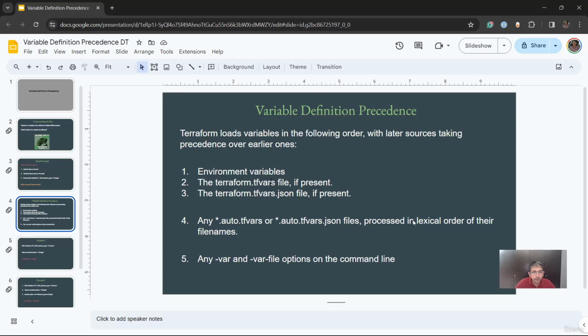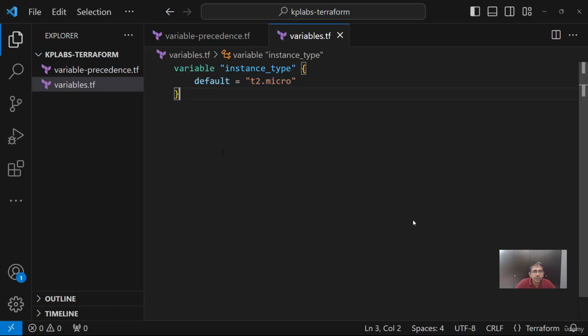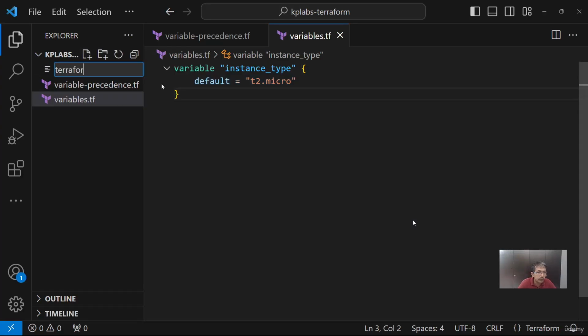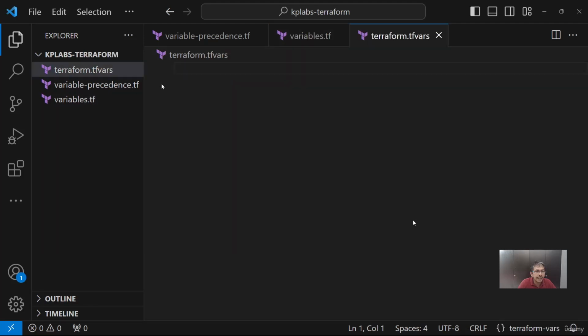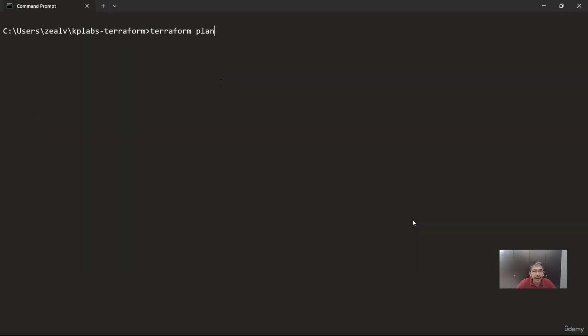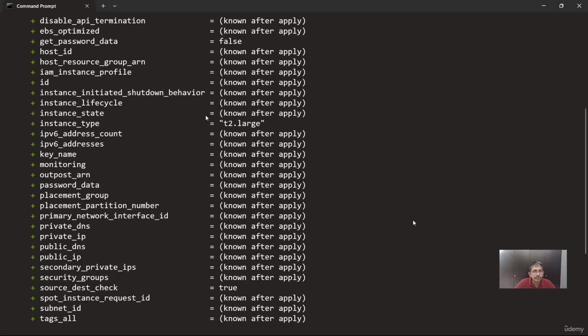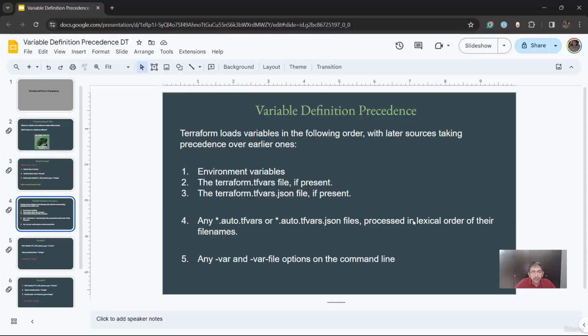So this is one part. Second one is the terraform.tfvars file. So let's also create a terraform.tfvars file, and for the instance type, let's say t2.large. I'll save this. Let's clear the screen. I'll do a Terraform plan yet again. This time you see Terraform has taken the tfvars file value, which is t2.large. So I hope with this you have started to understand what variable definition precedence allows us to do.